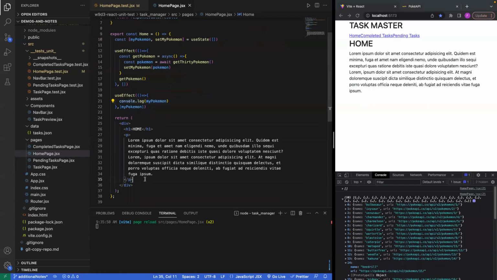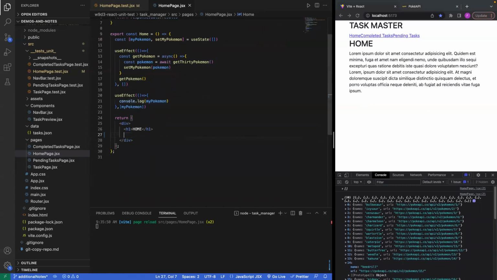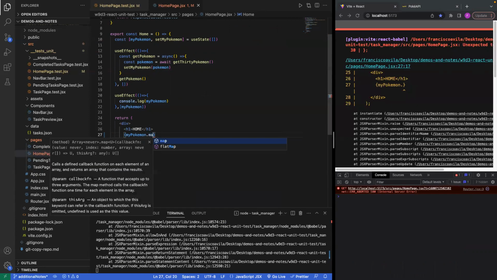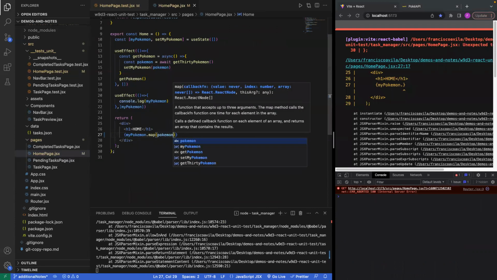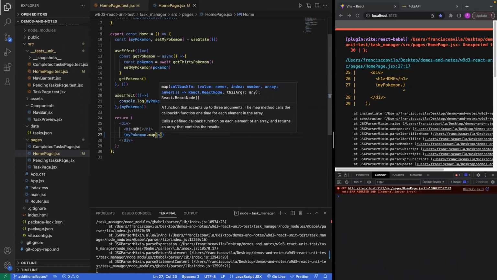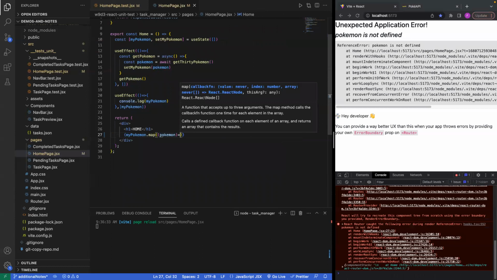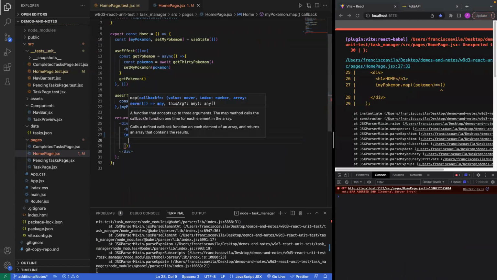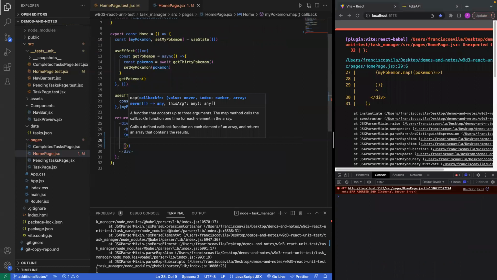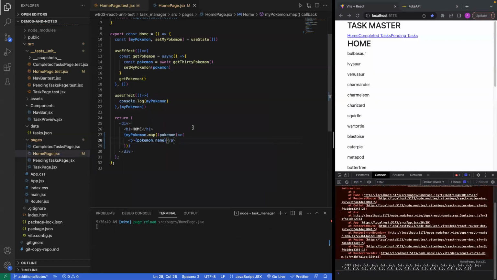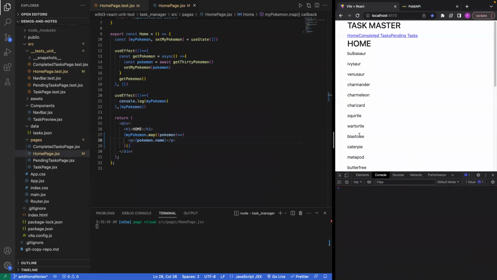Okay, so that's great. So now let's say that I wanted to do something like myPokemon.map, and let's say pokemon, and I wanted to return a p tag of pokemon.name. And let's see.